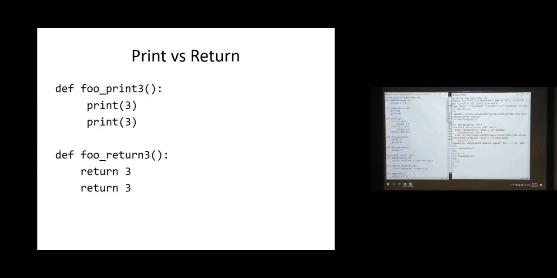So print versus return. I have these 2 functions here, full print and full return. Look at the function full print. It does not take any arguments. But the brackets are important. The brackets say that it's a function. Without brackets, it's not a function. So when you call this function, you still have to put brackets there because it's a function. And what does it do? It prints 3 2 times. Look at the second one, full return. This is another function. It doesn't take any arguments. What does it do? It returns 3 2 times.